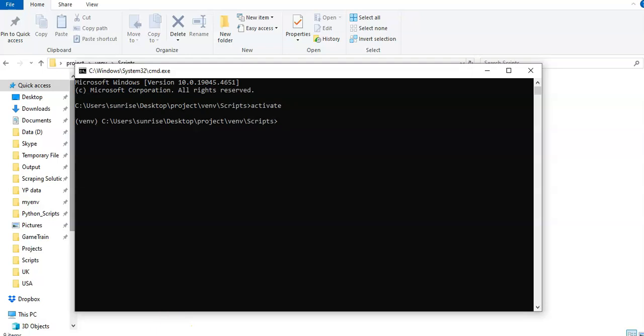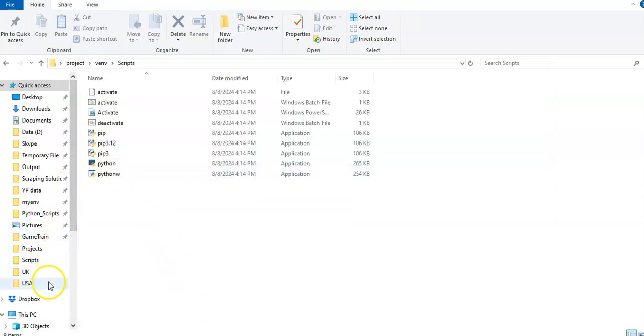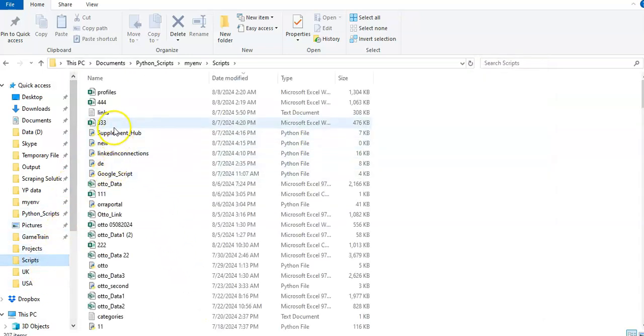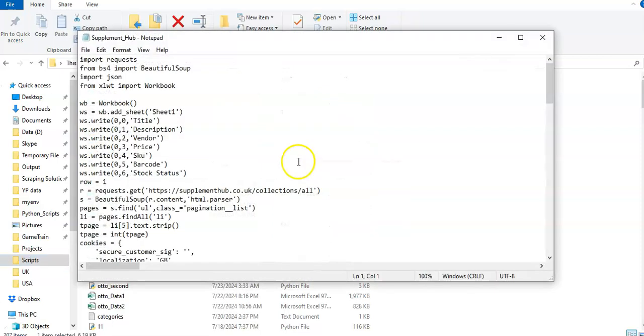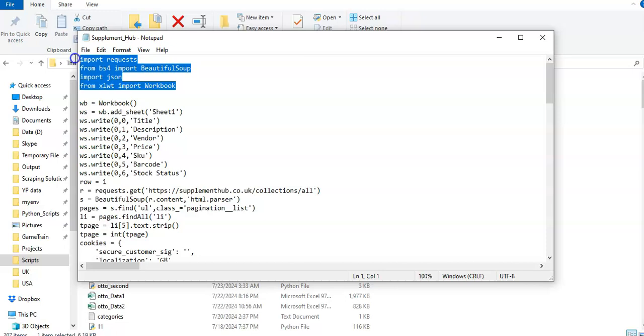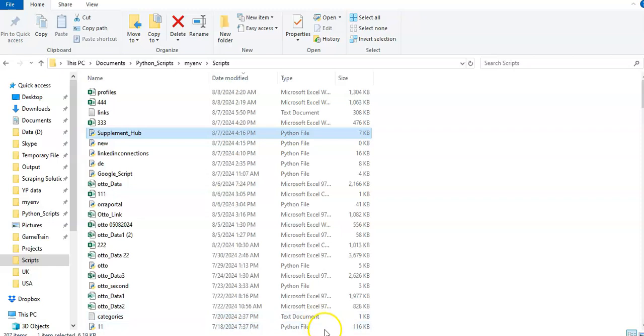For example, if we are running a scraping code, it looks like this most of the time. If we analyze the code, we will see we need these 4 libraries. We need requests, we need bs4, we need json, and we need xlwt. So we will install these libraries one by one here.